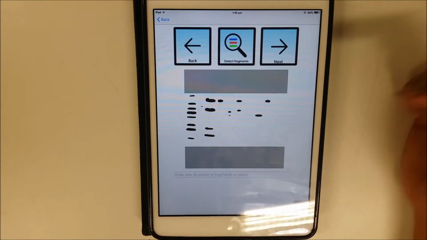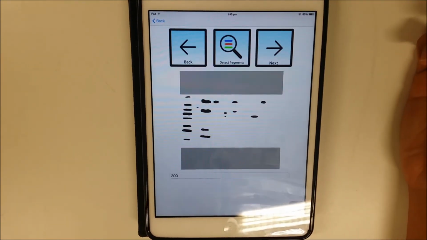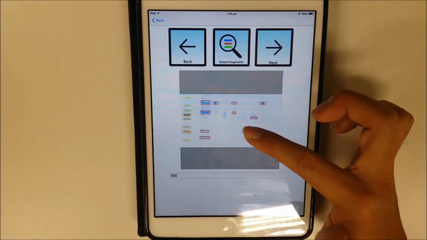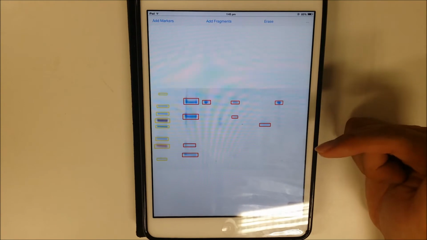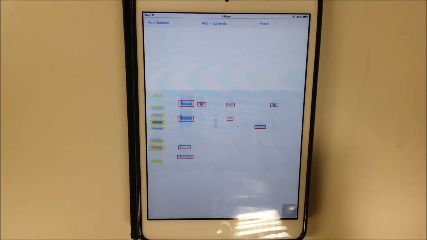Once again, we have to enter a minimum size to ensure that only the bands of significance are detected. Once the rectangles are drawn, we can click on the image itself to start the editing of the marker and the fragment band's position.